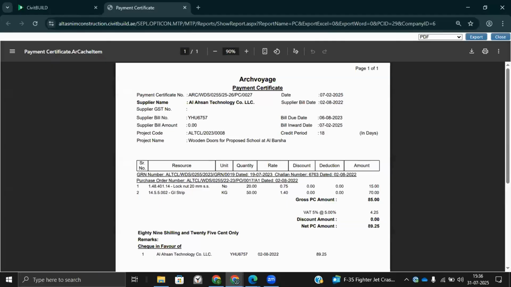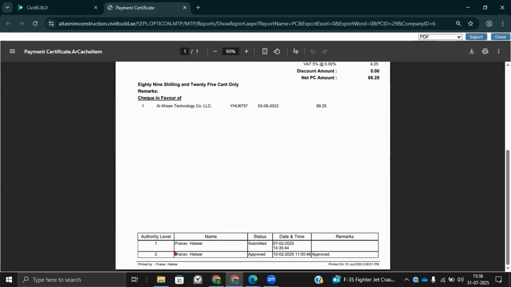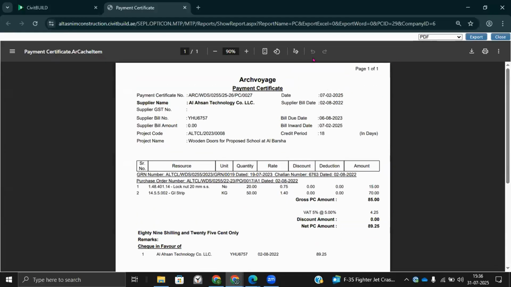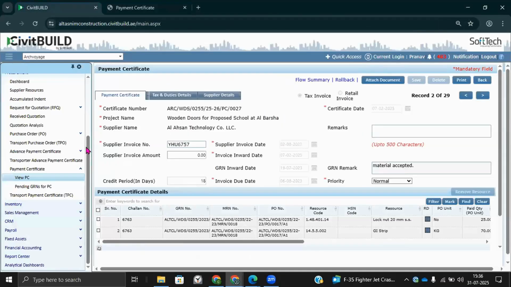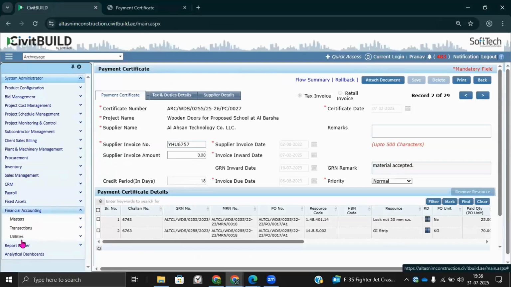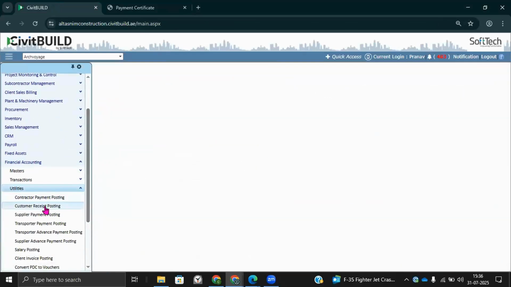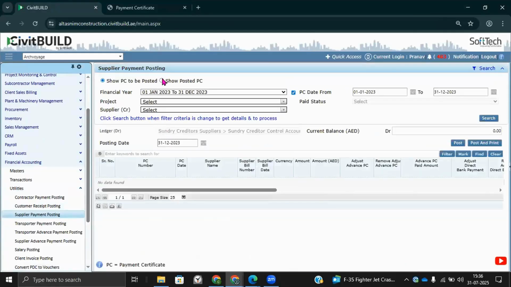This payment certificate is ultimately going to get approved by a responsible person in your organization, maybe a site engineer, site manager or project manager, and that signature will come in the print automatically. So whoever is preparing a payment certificate will know that it is approved by a project manager. Once this is done, the accounts department will get notified that there is a supplier to whom we are supposed to pay against the material that we have bought.